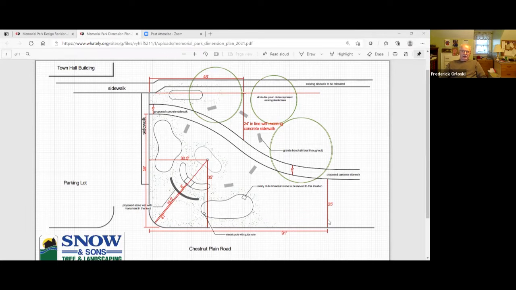The only thing is, I don't think it's accurate on your drawing there, is that the sidewalk in front of the town hall goes directly into the existing sidewalk. There's no jog like that. Yeah, Fred, Dad can speak on that. All that's going to be taken out anyways.